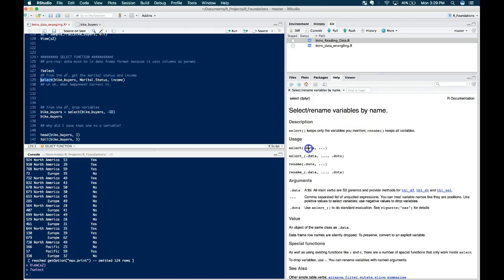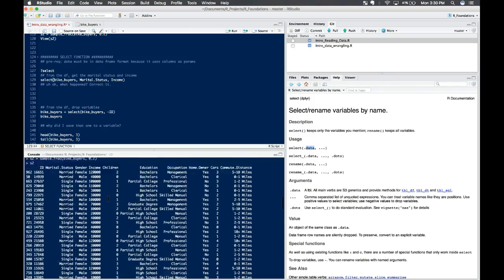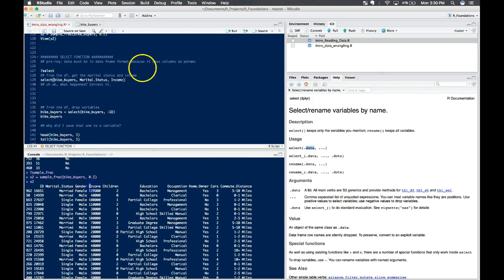So it wants the data first, so we're going to select, send it the bike buyer's data set so it knows what it's looking at, and I want to handle only marital status and income. Those are the only variables with all the data that I want back. Uh-oh, object income not found. This is just a test because I want us to remember that R is case sensitive. So if we look at the data, income is spelled with a capital I.